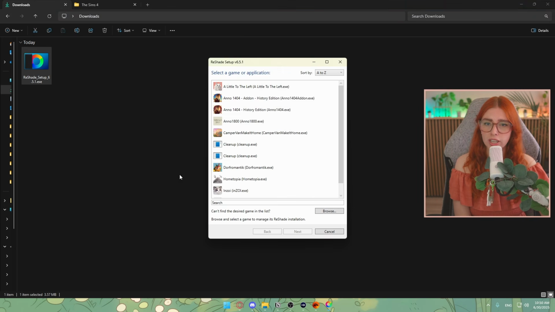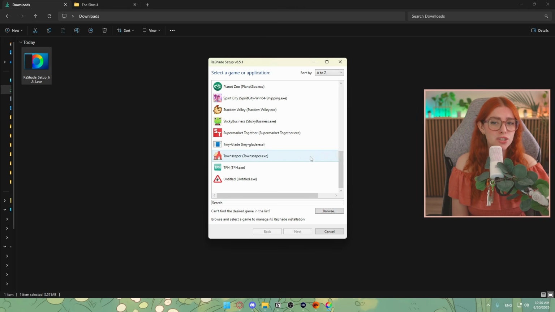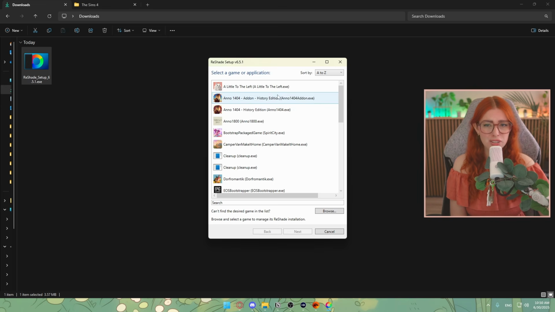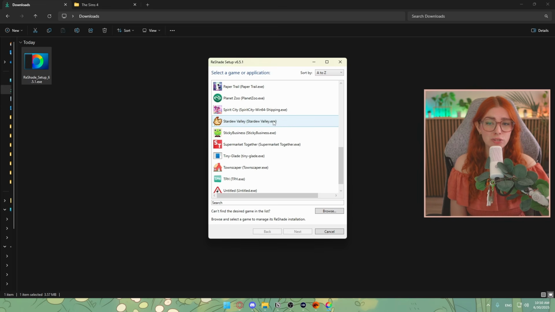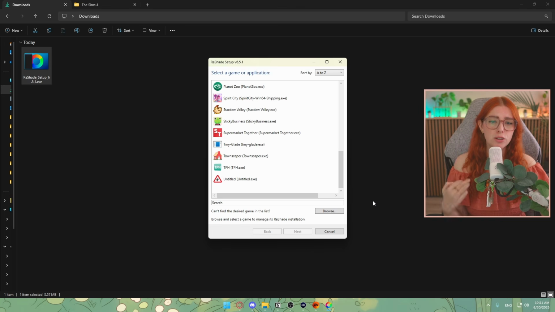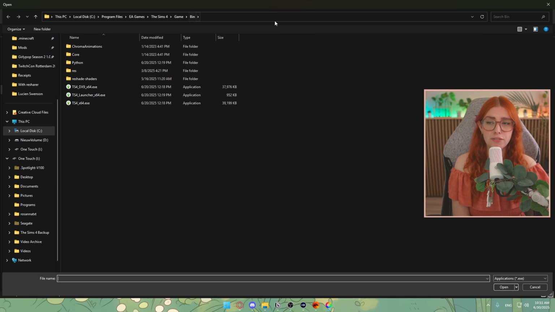So you're just gonna double click on this file and it's gonna bring up this menu that is gonna ask you for which game you would like to install this. Most of the time, unfortunately, it does not find The Sims by default. I noticed that it finds every single game in my Steam library, but for some reason, it does not find The Sims by default. So what you're gonna have to do is go into Browse, and then find the file location.